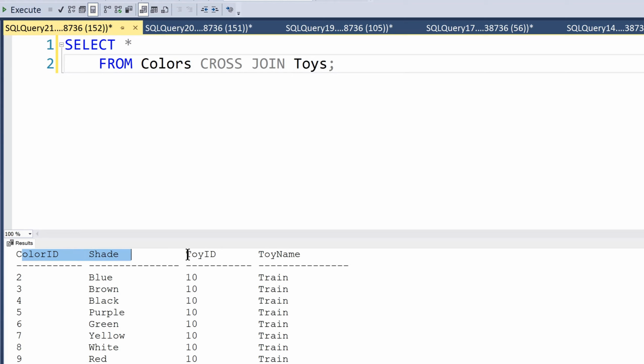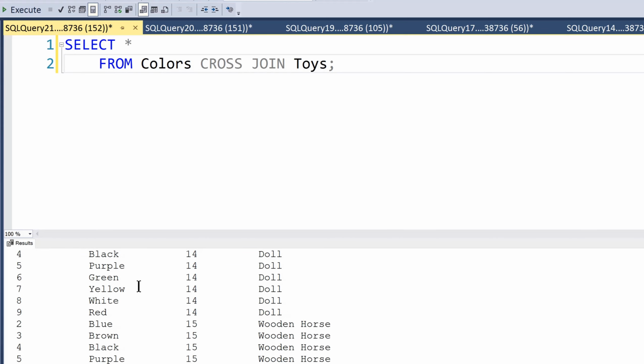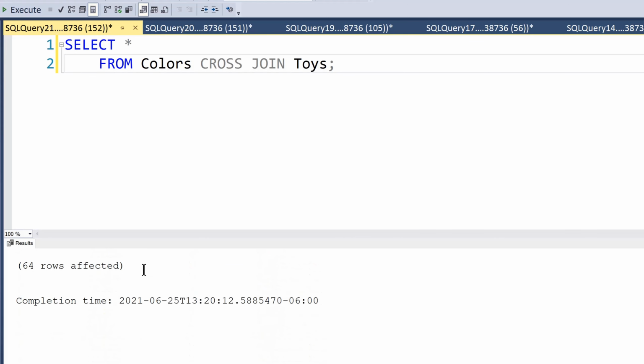Toys has two attributes, toy ID and toy name. So the answer set has 4 total columns or attributes. Now each table had 8 rows or 8 tuples. So when I multiply the tuples, down here at the bottom we see that we have 64 total rows. So that gives you an idea of what a Cartesian product is and how you do it in SQL Server, which is with a cross join.